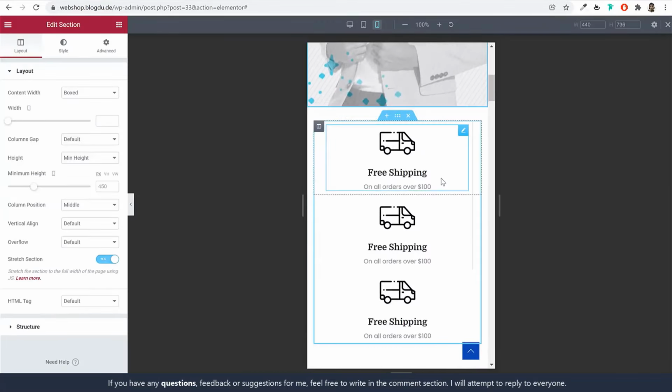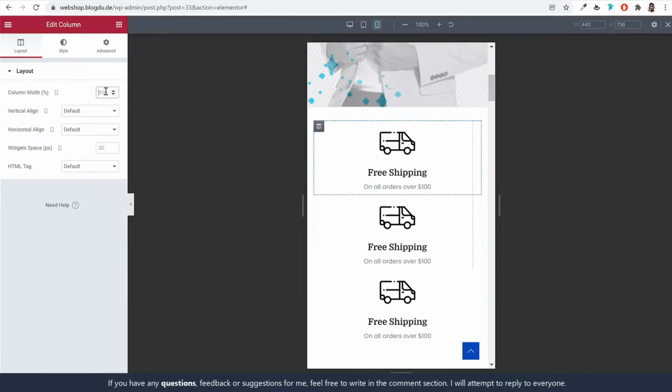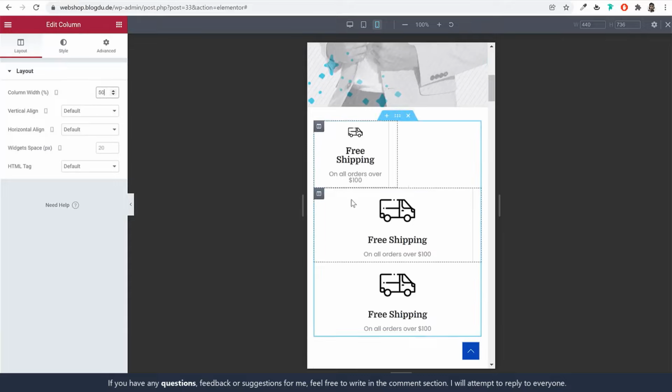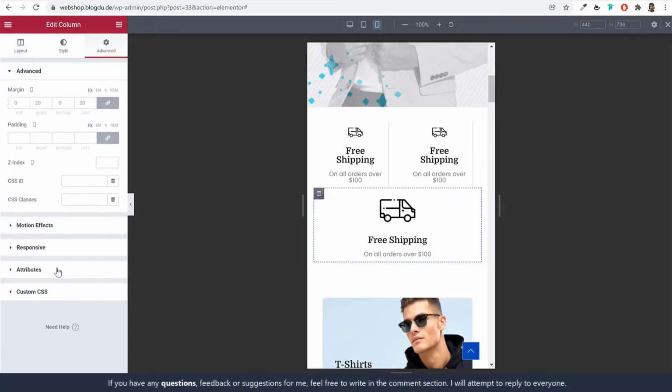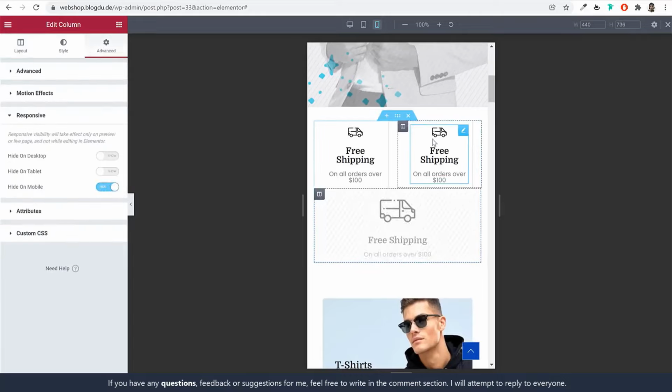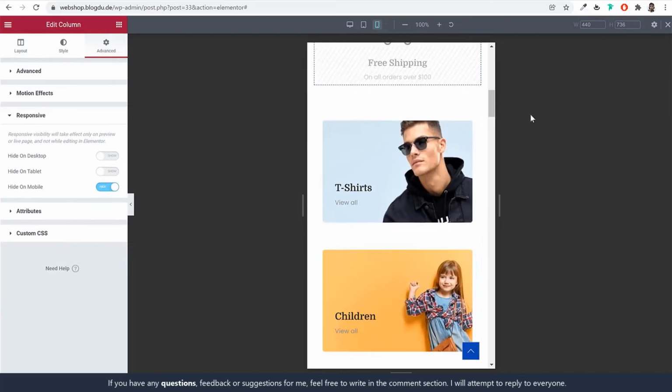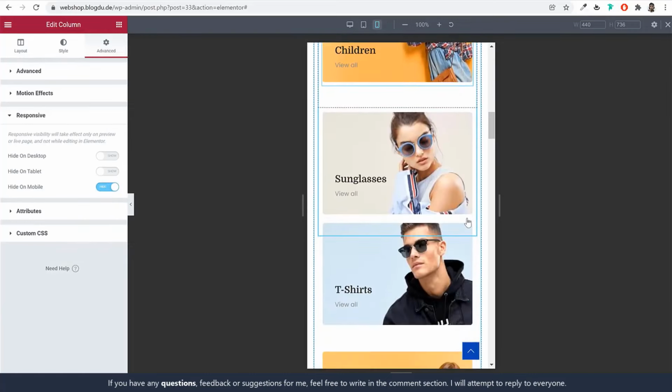Now the second section is this section. If you want to display it like this, you can have it, or if you want, you can fix one thing. You can click on edit column and you can make it like 50 percentage. Select the second edit column, make it 50 percentage. And for the third one, you can again disable this one, okay, on mobile phone. So only two sections will be displayed. Now this is looking good.